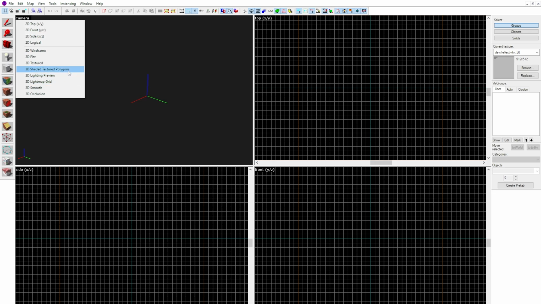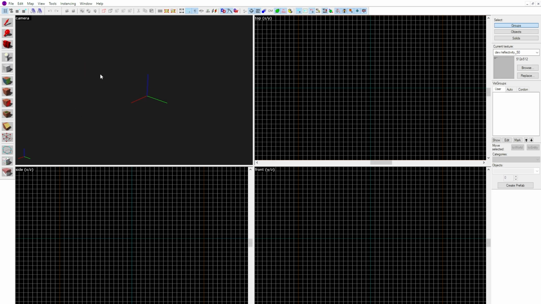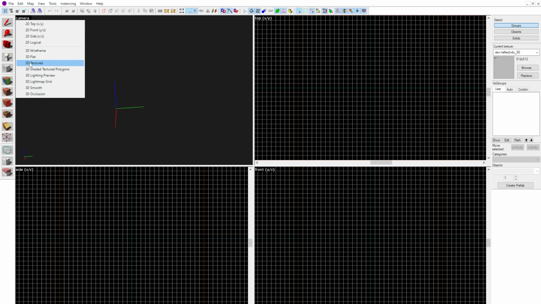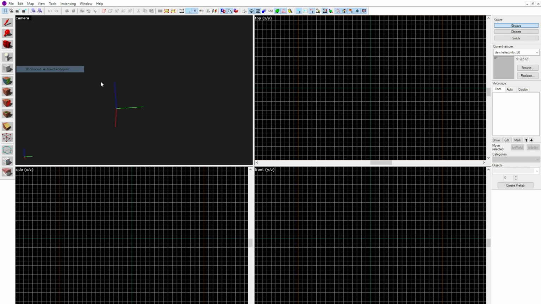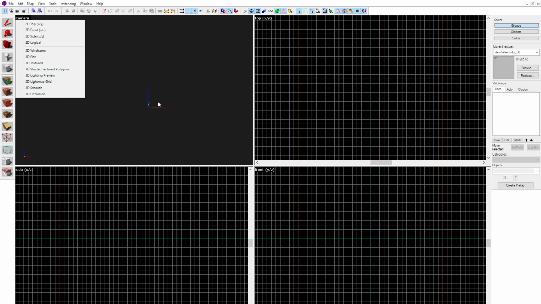Anyway, you have 3 of these, and you don't need to worry about them. It's probably going to be on 3D shaded textured polygons by default, but as long as it's on one of these that says textured, it doesn't really matter.